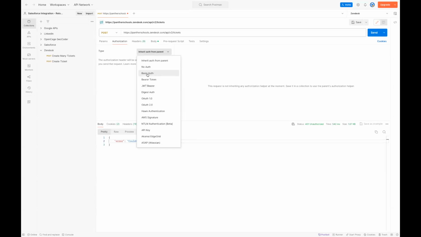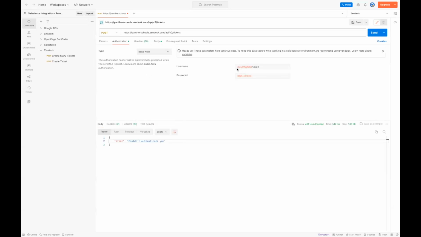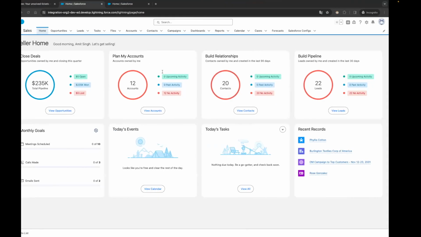If you select basic auth, you have to provide your username here. In my case, my username is sfdcpanther@gmail.com, and I'm using the token. Let me go back to the API again.